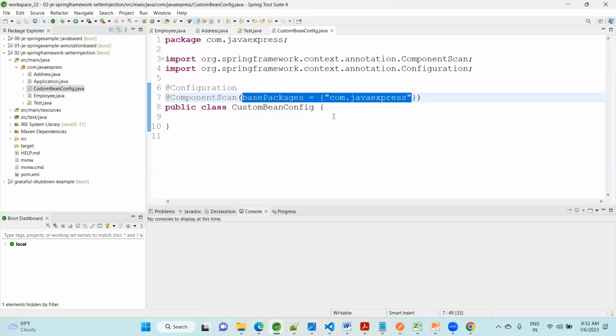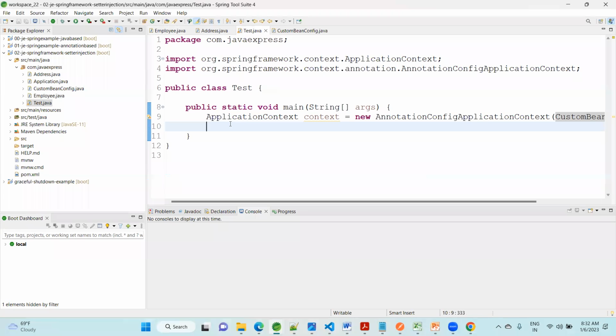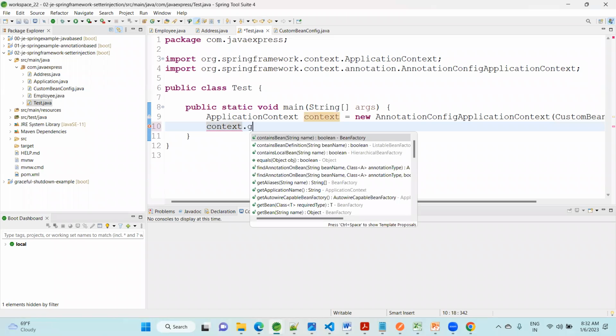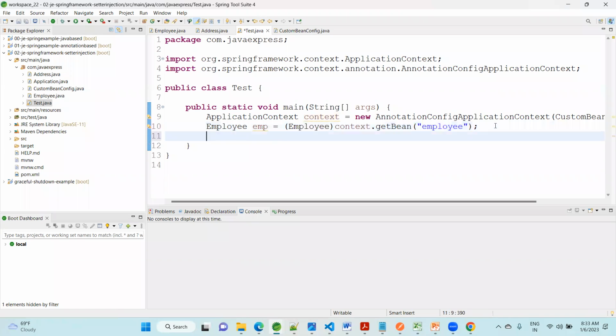Now go to your bean class. Where is our test class? Now you need to get the reference to call that method. How to get it? Context dot getBean method. Here you need to provide your employee reference, employee, which is the default name created at the container level. With reference to the employee object, emp equal to, you should typecast here. By default the return type will be Object, so typecasting. Now emp dot which method? displayLocation.